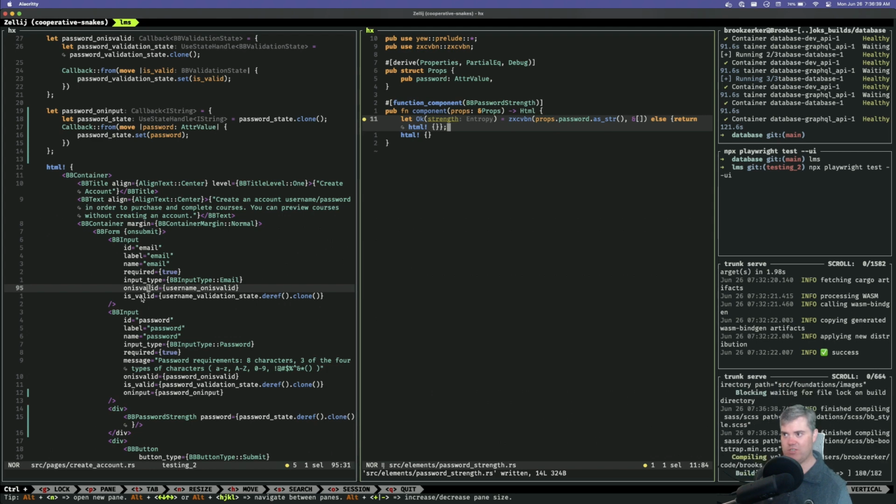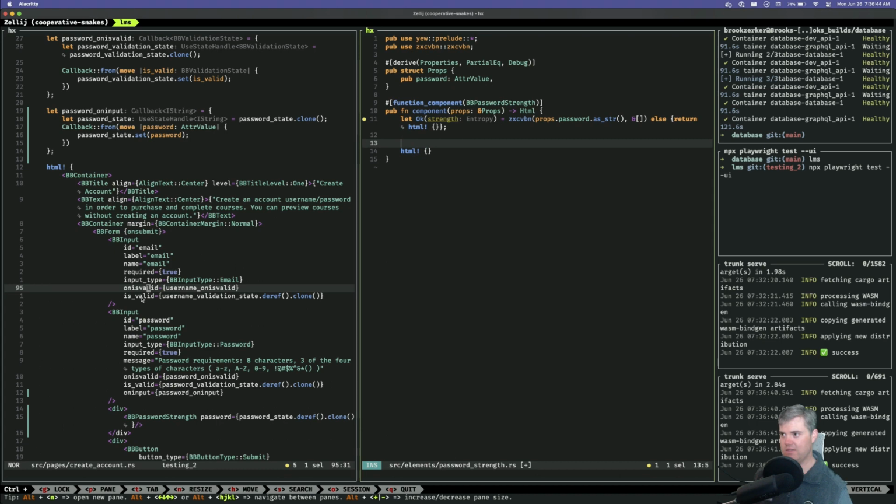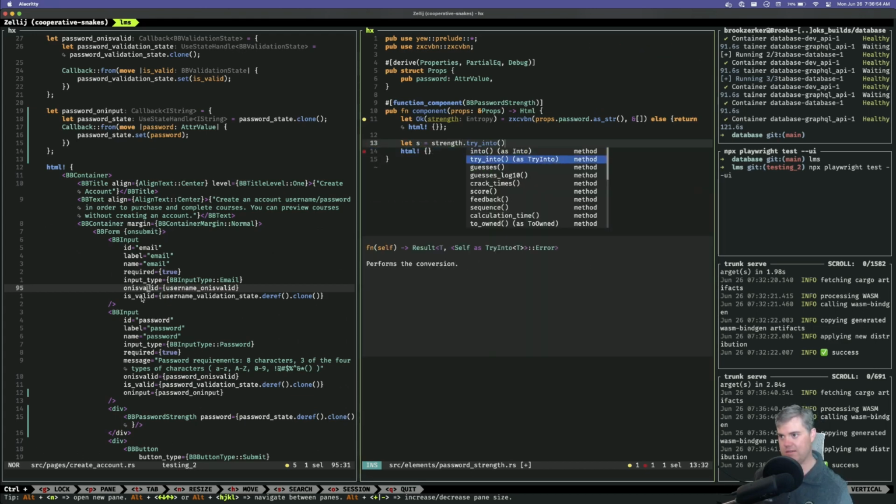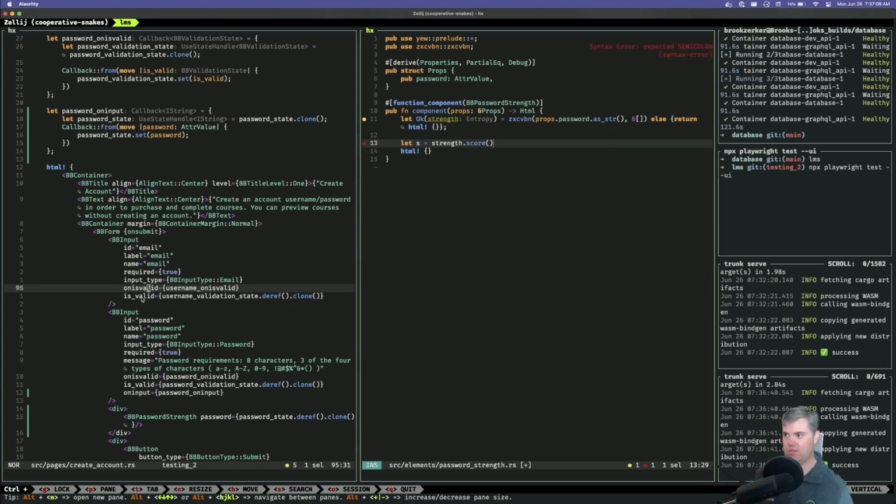Okay, so now I have a strength, which is an entropy, but I don't really know what that means. So let something equals, what do I have here? So strength dot, okay, guesses: estimate number of guesses needed to crack the password. Score: overall strength score from 0 to 4. Any score less than 3 should be considered too weak. Okay, so I can do score. Score equals that.